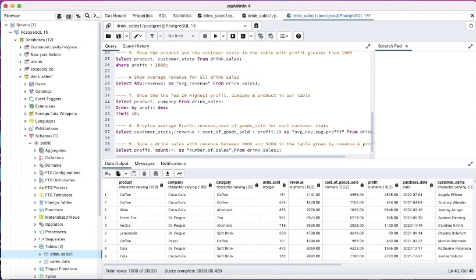Then we say comma, then sum revenue, sum, bracket close, revenue, as total revenue, then from drink sales 1.